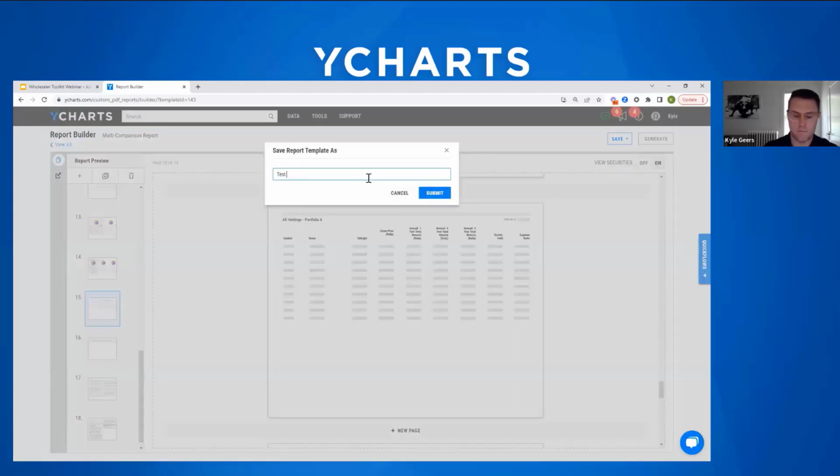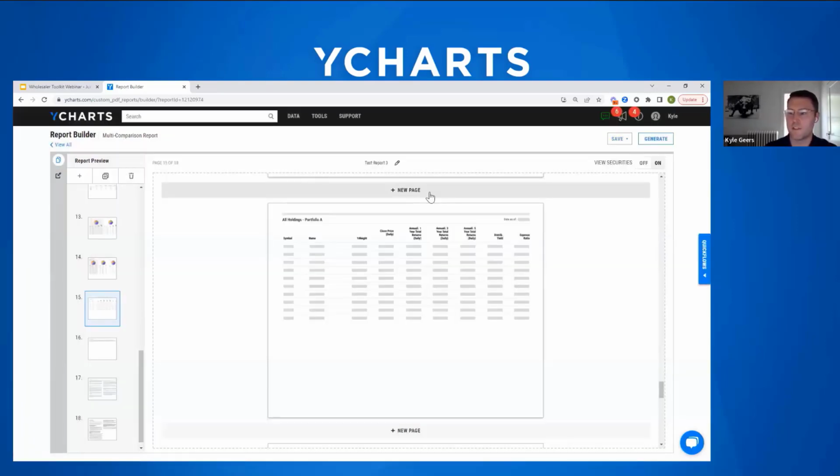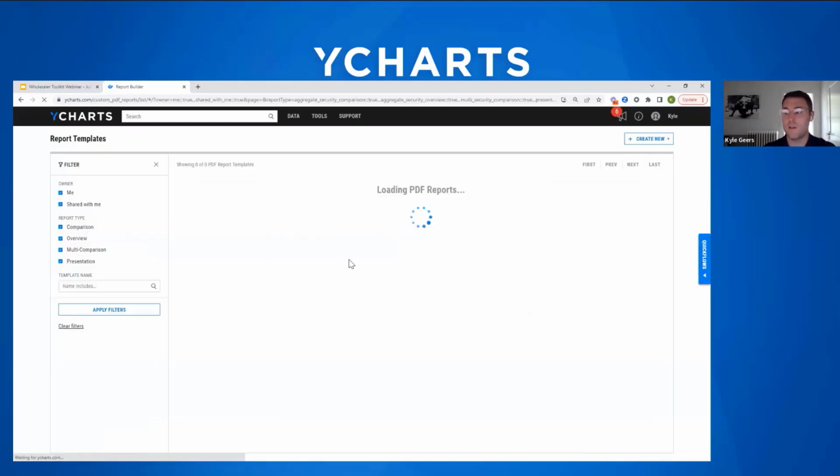So we'll just call this test report 3. We'll save it. It's now going to be available within our account as an available report, and we can also share it with the entire organization. So you might have a team that customizes or tailors these reports, pushes them through compliance to a point where now the entire sales team has access to them.